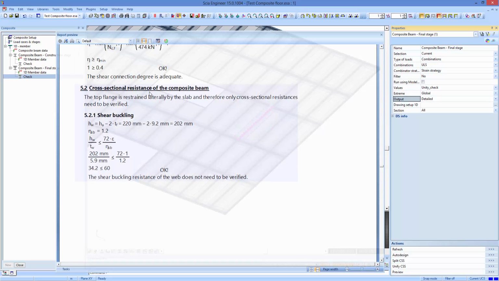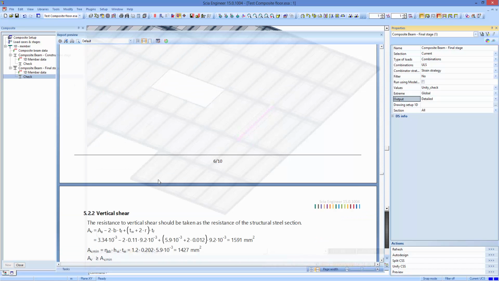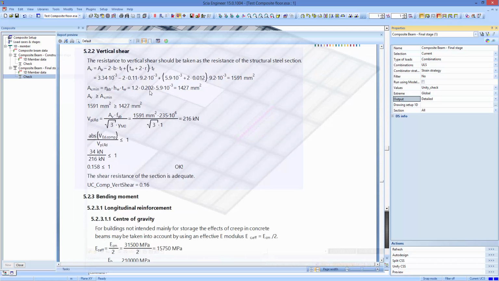Cross-section resistance of the composite beam. As you see, the top flange is restrained laterally by the slab, and therefore only cross-sectional resistances need to be verified. Again, shear buckling, same as before. It will be checked if it is necessary to perform the shear buckling check, yes or no, and in this case again, shear buckling resistance of the web does not need to be verified. Okay, continue to the next one. Vertical shear, also same as before. Shear area will be calculated, parameter Av. Shear check will be performed, and this one results now in a shear force check of 0.16.